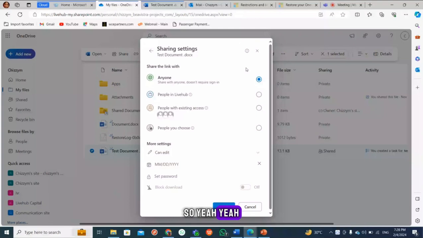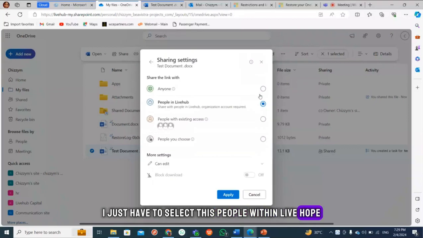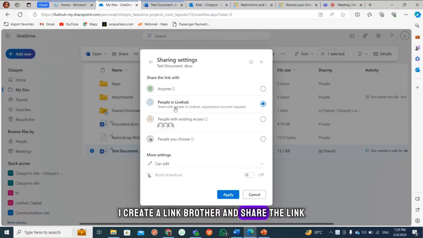So yeah, when you set this, okay, just a moment, I'll get to that. Thank you so much. So when you set your sharing to anyone, you see here, share with anyone, it doesn't require a sign in. So anyone at all with this link can access this file. Then if I want to restrict the file access to people within this tenant, I just have to select this, people within Live Hub. So when I create the link and share the link, only people within Live Hub can have access to it.